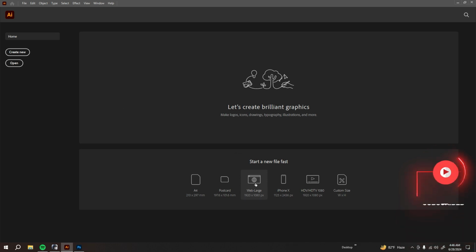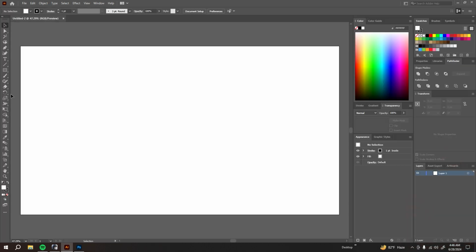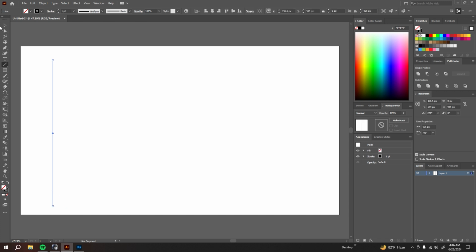Create a new artboard in Illustrator, then select the line tool. Make sure the fill color is none and the stroke is black. Now by holding the Shift key, draw a vertical line. Copy and paste it multiple times by pressing Ctrl+D.